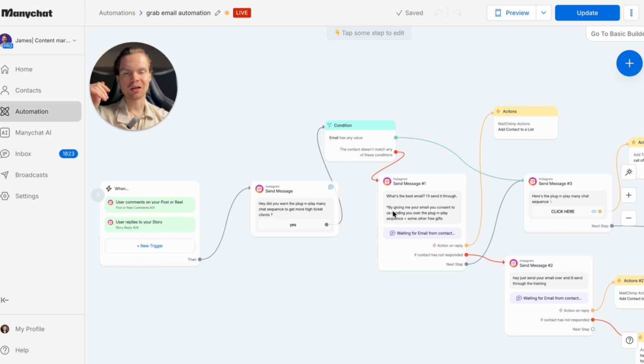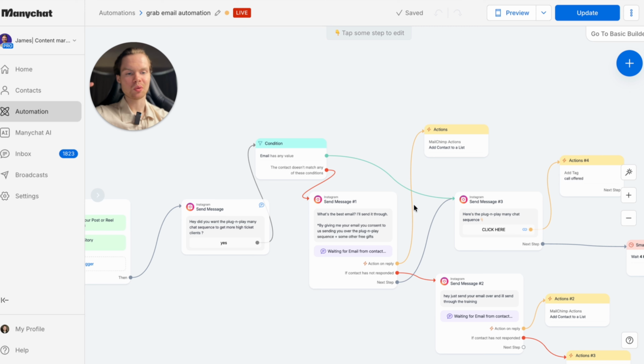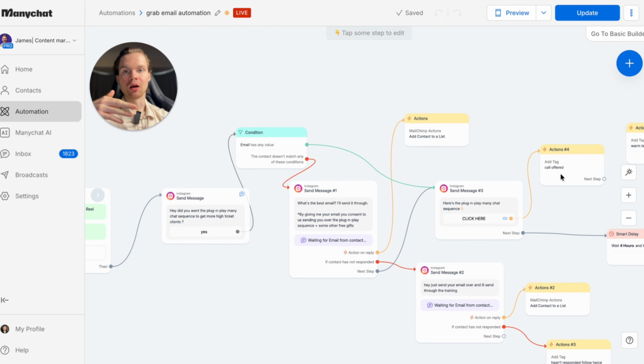And then you have to put a little consent thing. By giving your email, you consent to us sending you over the plug and play sequences plus some other free gifts. And if I already have their email, we just send them the plug and play, and then you can follow up with them, or your setter can follow up and start booking them on calls.